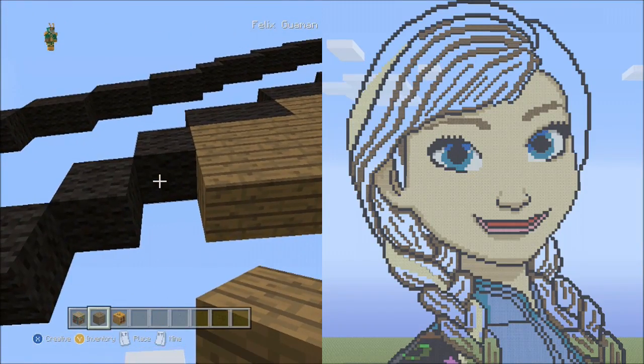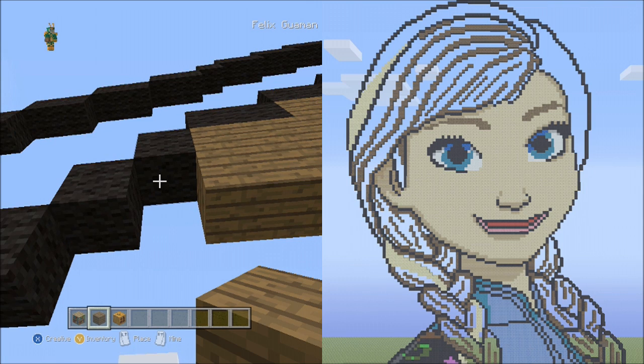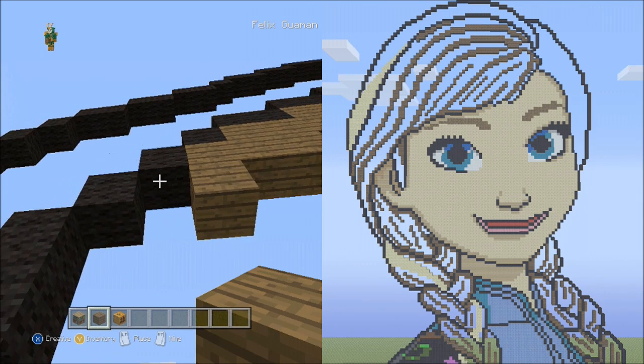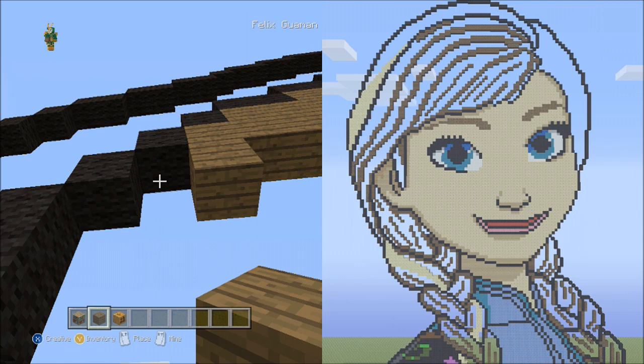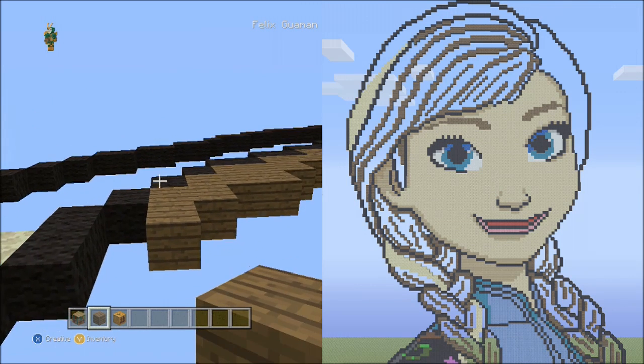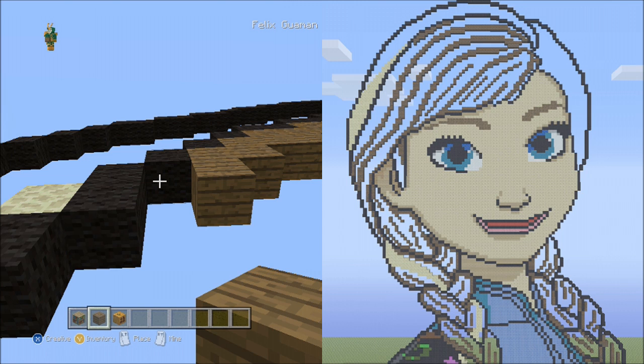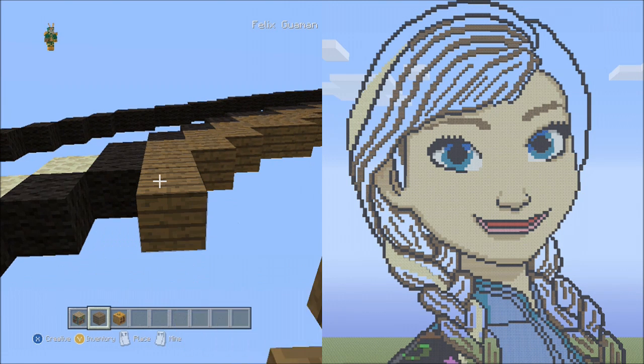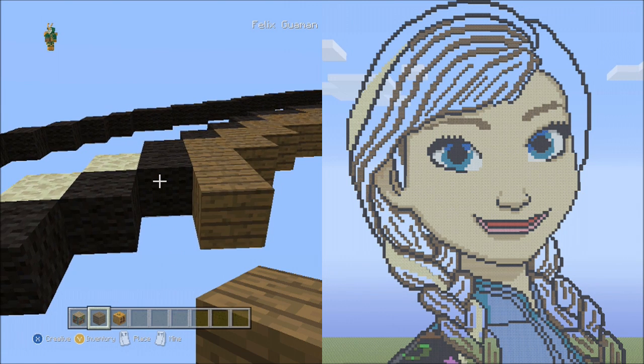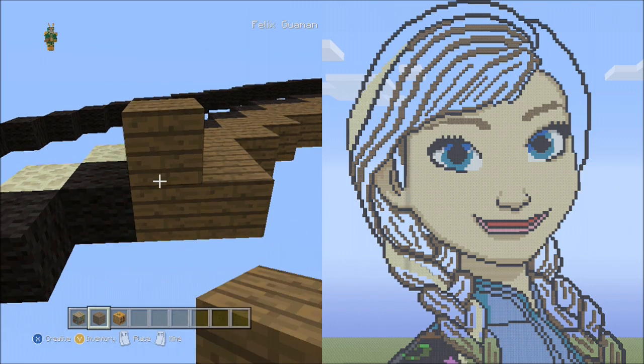So underneath this black wall, we'll place 2 blocks going down. 1, 2. Move over, and you'll place 2 blocks going down again. 1, 2. And then we'll move over, and now it's 3 blocks going down. 1, 2, 3. Now move over. Now it's 2 blocks going down.